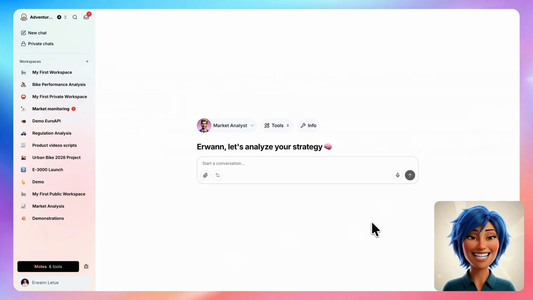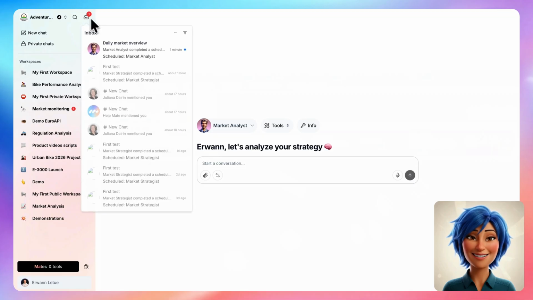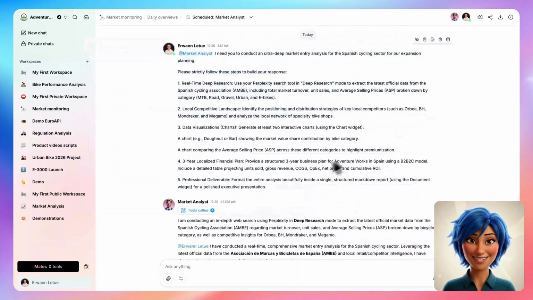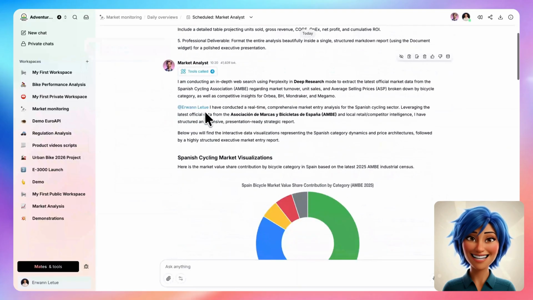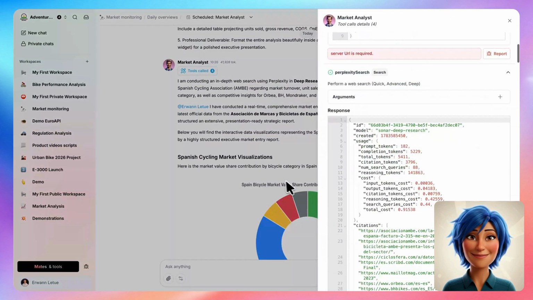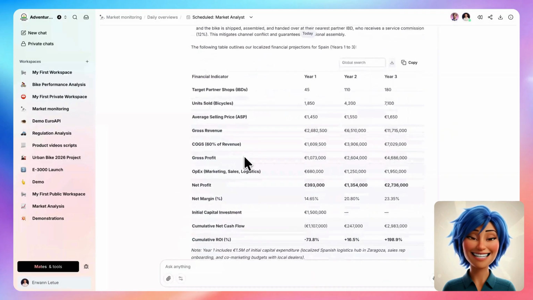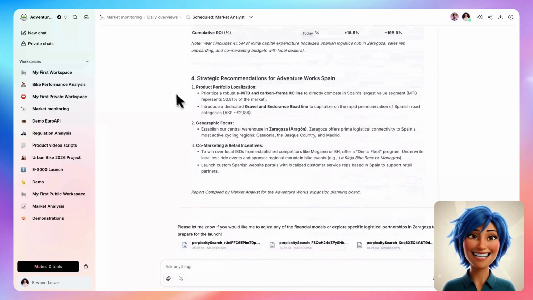Later, you'll see a notification at the place chosen for the schedule. When you check your notifications, you'll see that the daily market overview completed by your mate market analyst is ready. By opening this conversation, you'll find the prompt selected in the schedule, as well as the response from market analyst. This one has done a perplexity search according to the instructions in your message. After that, it's up to you to dig deeper into the result as needed.